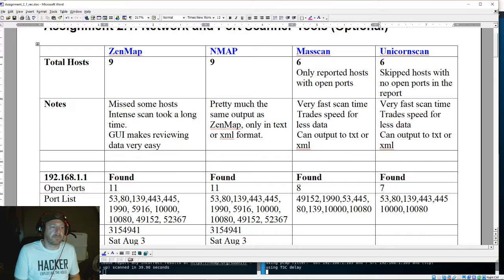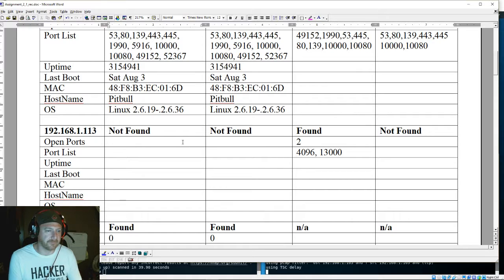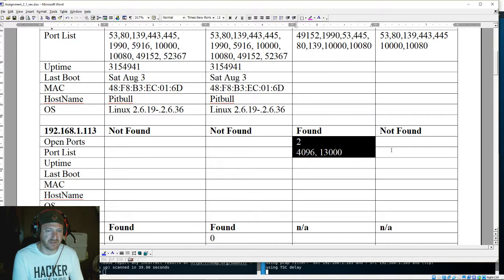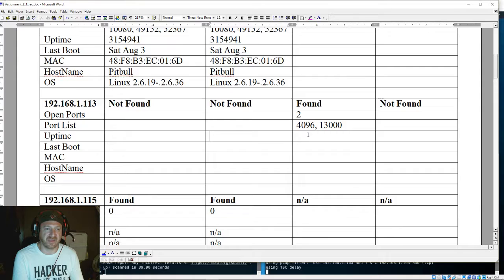So that might be my fault for not reporting on all the hosts. My notes are, Zenmap and nmap missed a couple hosts that masscan and Unicornscan did find, which is interesting. So we'll skip down to this right now real quick. The masscan found this on 1.113 with 2 open ports. Turns out that is my DVD player. This also can hook up to Netflix and stuff. It's on Wi-Fi. Interesting. It was on for all the scans. I noticed my kids were watching Netflix, but only masscan found it.